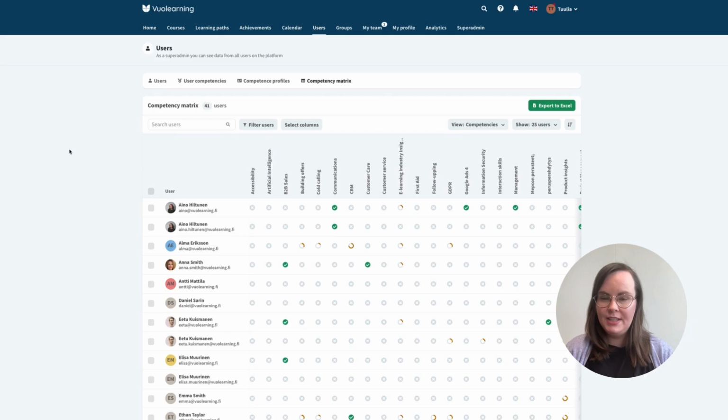A competency matrix is a table where the employee's skills are visualized. Typically, the horizontal axis lists skills areas, for example, programming languages, project management, or customer service skills, while the vertical axis represents employees. The cells indicate the level of expertise for each skill. In Vuolearning, the horizontal axis can display either individual competencies, their levels, or role or task-specific competence profiles composed of multiple competencies.